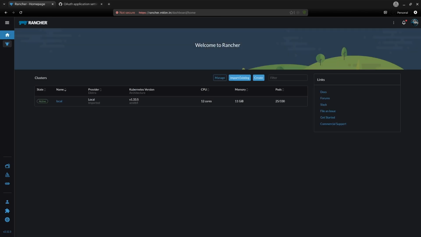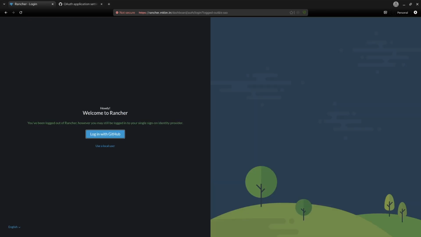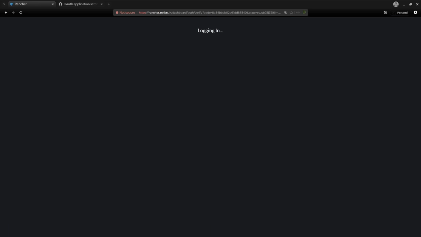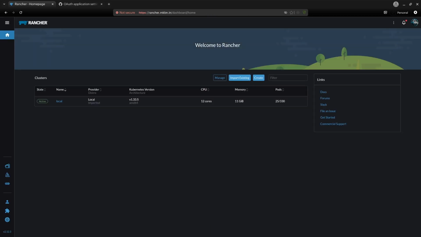You can already see the logo has changed. Now it is using MKBN tech. Let me log out and show you how exactly it looks. Yeah, if you try to log back in, initially we had only the local user screen. Now we have login with GitHub. So it will basically log you in with your GitHub credentials.